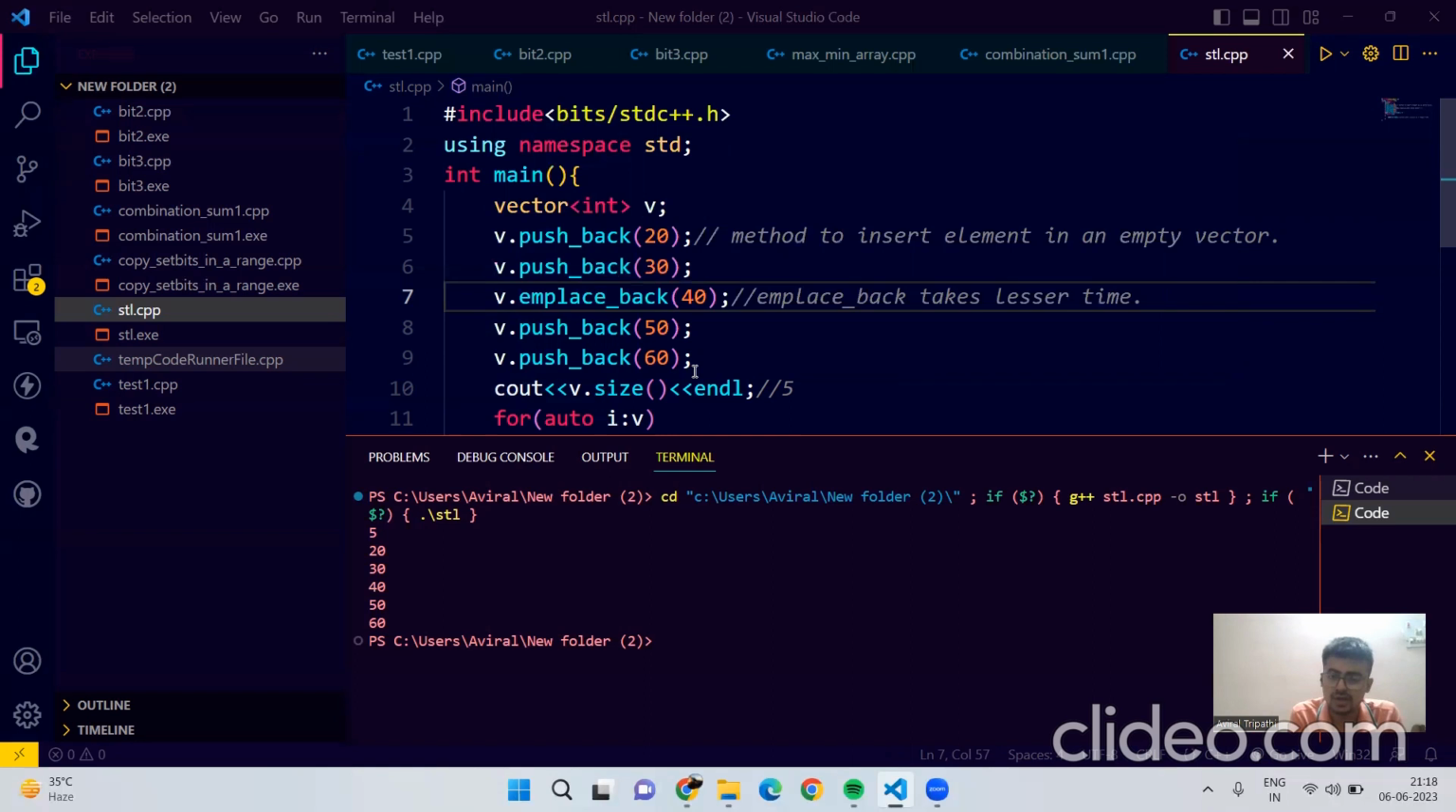But if you are using a particular coding platform, then you have to use push_back. That is more advisable. So this is the syntax. And you can also take an array and then simply use a loop. Now here only 5 elements were there.